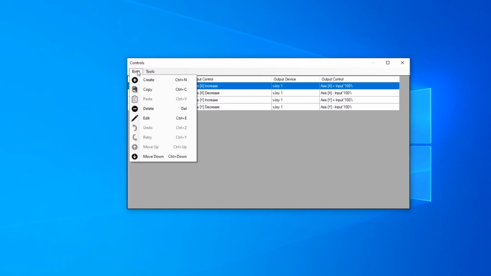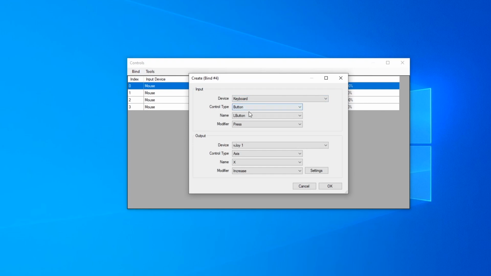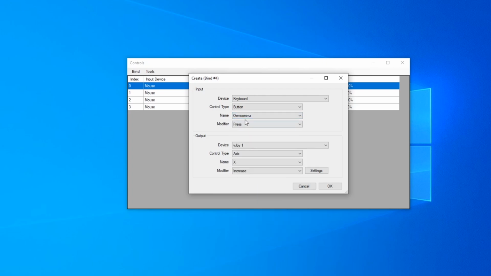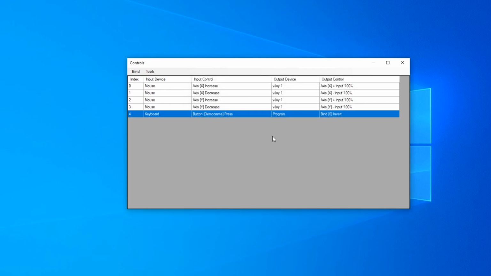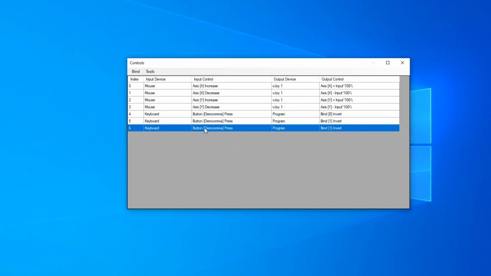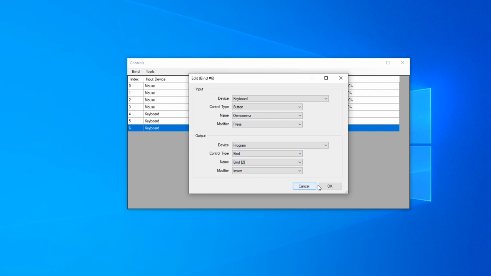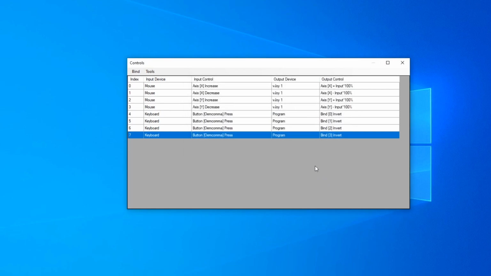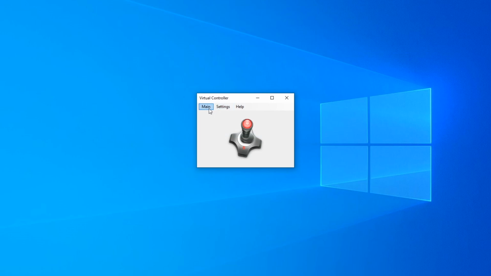So what we need to do is press Bind, Create. And now we would do keyboard, button, and I'll put in comma because that's not used anywhere in the sim. So we find OEM comma here, and then press. And what we need to do is program, and then bind 0, invert. Okay. Then we copy this, paste it, bind 1. Okay. Copy, paste. And then bind 2, and paste again, and bind 3, and that will be it. Now we close it and we run it, and now we will get back to the sim to make sure everything works correctly.